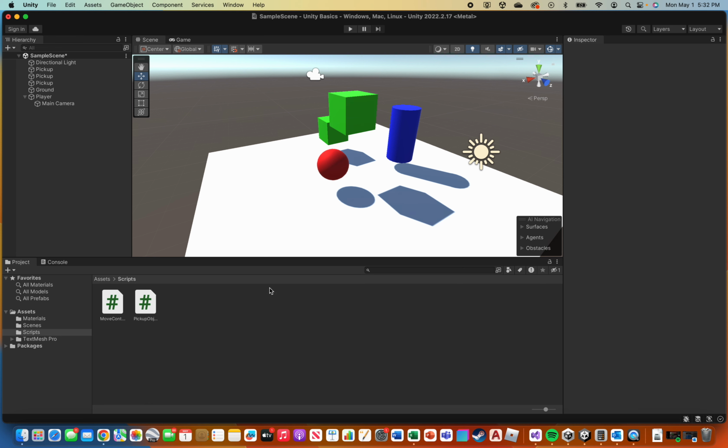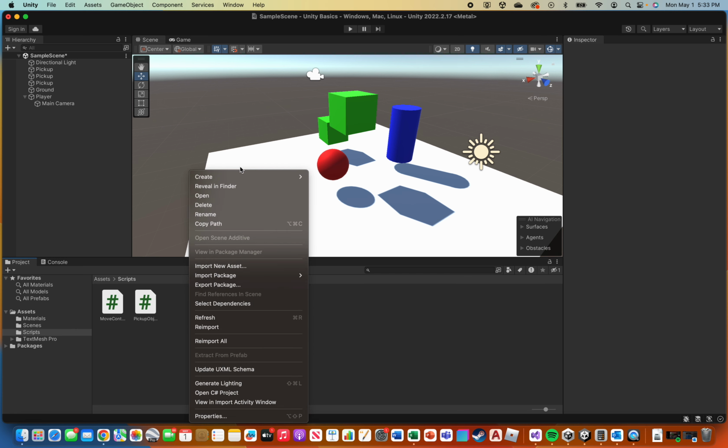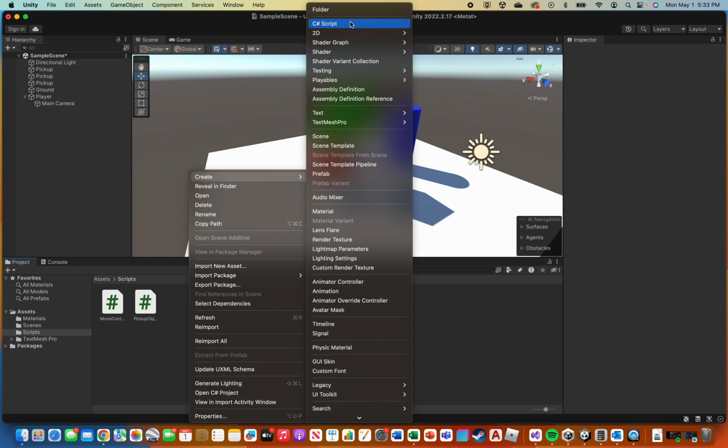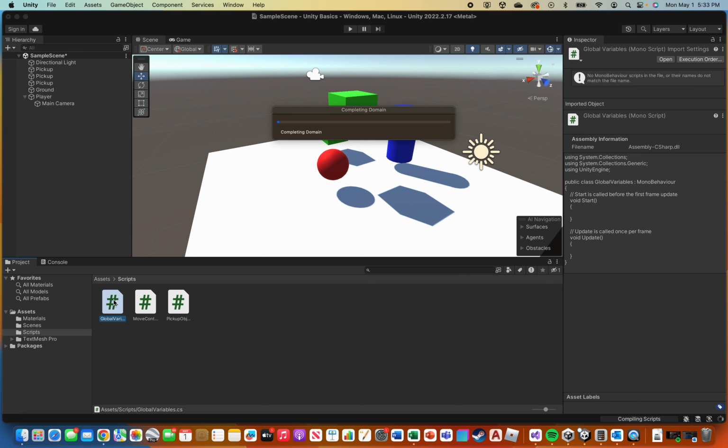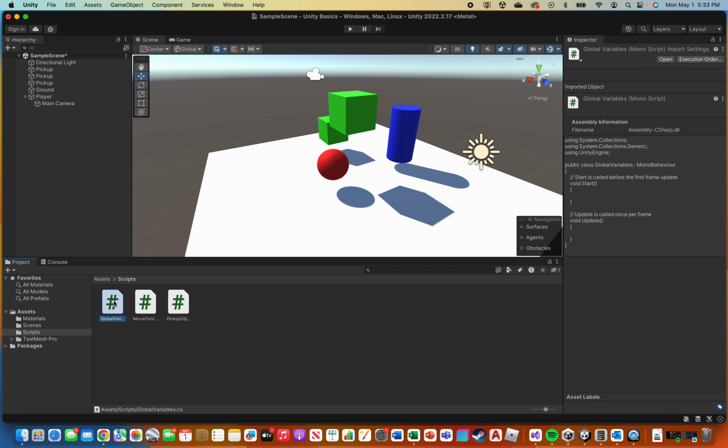And what I like to do is create one file that stores all of my global variables. Everybody's different, and this is just the way I do it. So what I'm going to do is in my scripts here, I'm going to right click and create a new C# script, and I'm going to call it global variables. All right. And we're going to double click that as soon as it's been created.